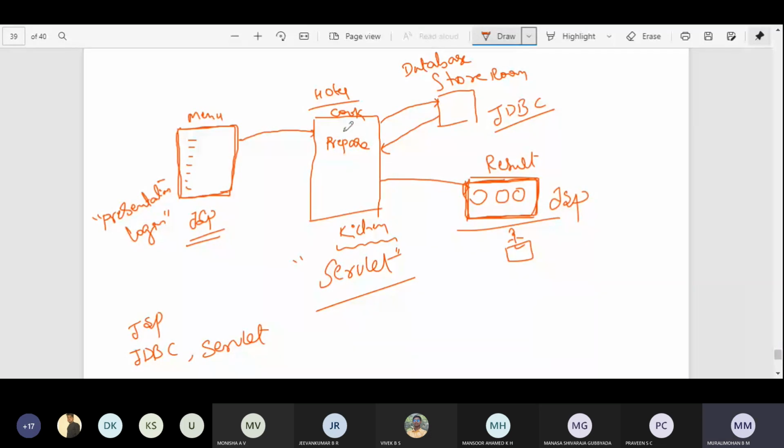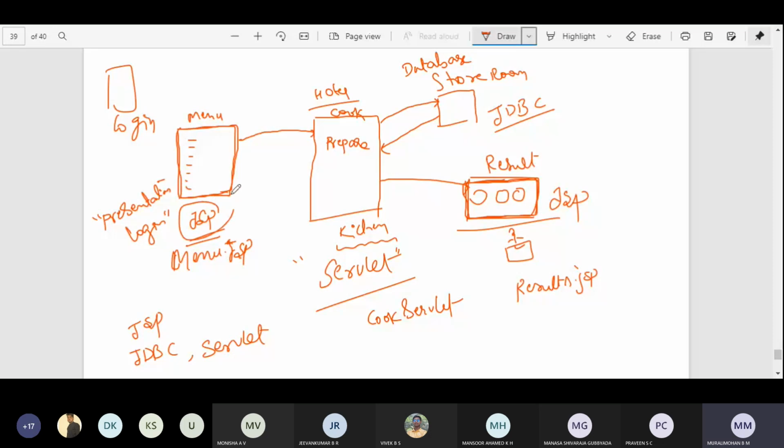This is the place where the servlet will be acting. So here we can write it as the cook servlet, this as results.jsp, and here menu.jsp. Similarly, the login page, sign-in page and sign-out page are all designed using the JSP concept, because all of those are presentation logic that has to be displayed to the user.